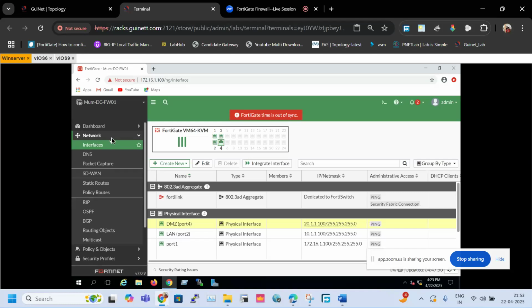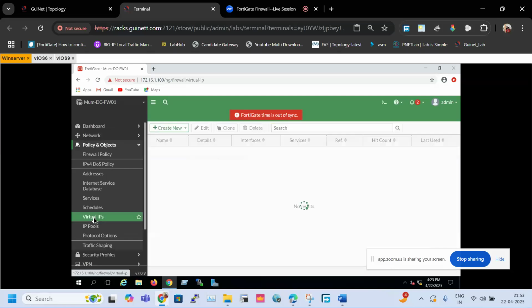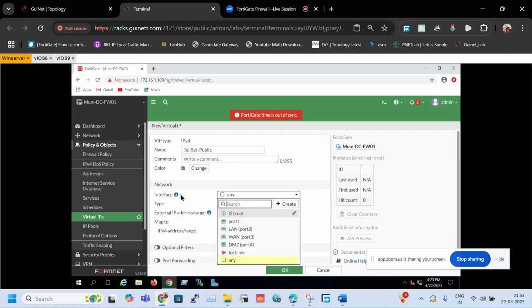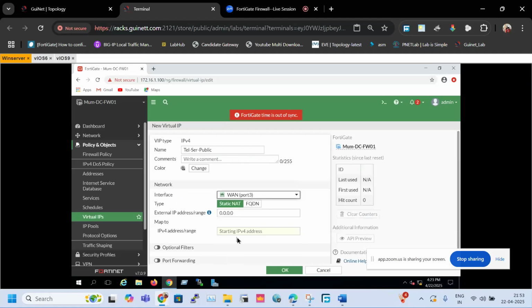So for destination NAT, guys, we need to come in policy and then we have a virtual IP, right? This is used for destination NAT in Fortinet firewall. We will click here and then we will create a new virtual IP. You can give any name, like I'm giving Telnet server public. It is asking where the traffic will land on the internet. Traffic will come from the WAN interface, so I'll choose the WAN interface.